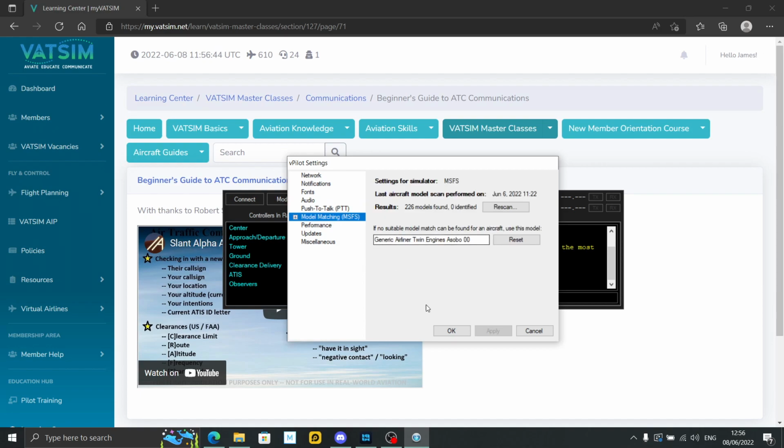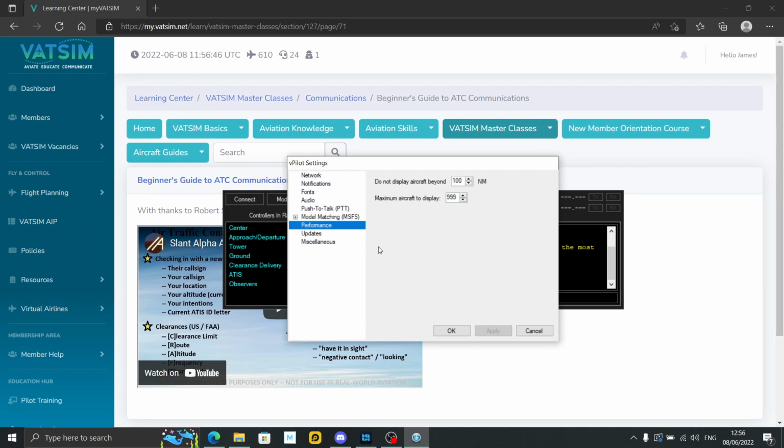Model matching I've left by default. Performance, this was set to 40 nautical miles. So basically, if I've got Vatsim aircraft flying around me, beyond 40 nautical miles by default, you won't be able to see them. I've just upped this to 100 nautical miles. So if I've got aircraft flying over 100 nautical miles away from me, I won't see them. If it's within 100 nautical miles of me, I should be able to see them.